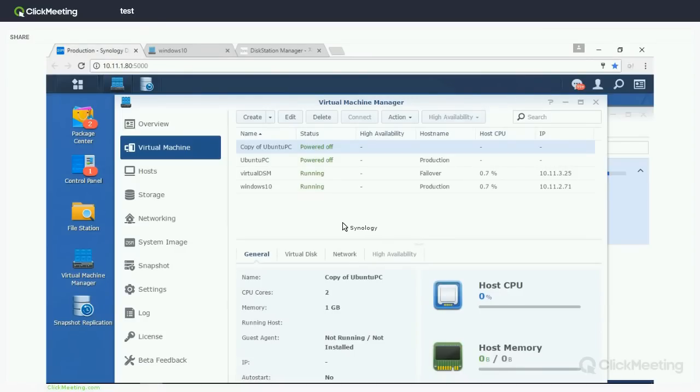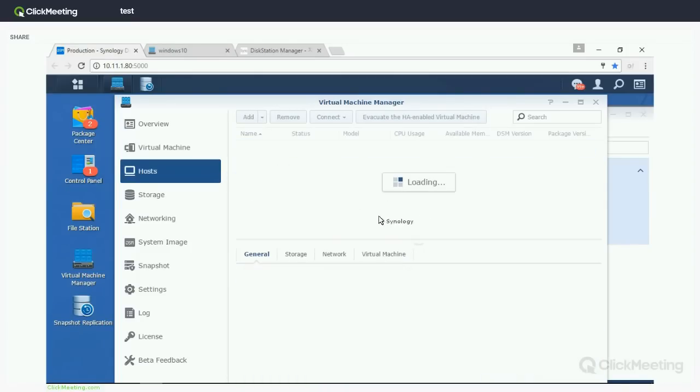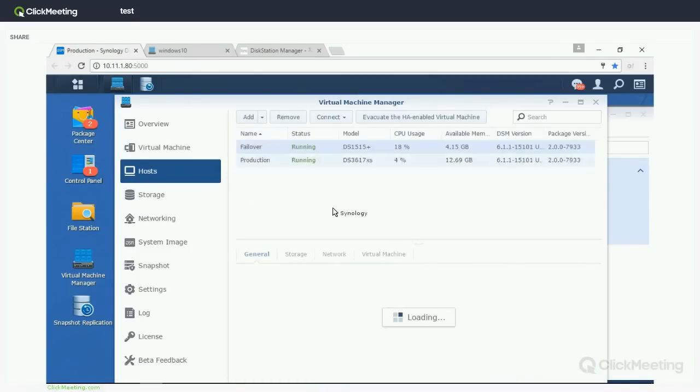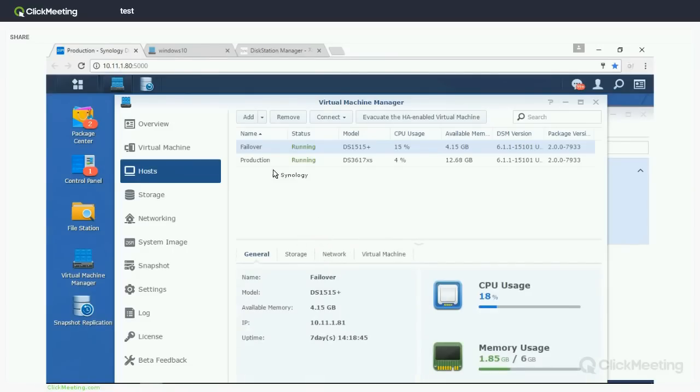And in the last demonstration, I'll configure high availability over VMM to protect my VDSM instance. As you know, the basic condition of HA requires two identical servers. But with VMM, you will require three servers minimum. Why is that? Because the additional unit will be considered as a witness server. And because I only have two servers here, I have to add another Synology NAS to consider it as a witness.